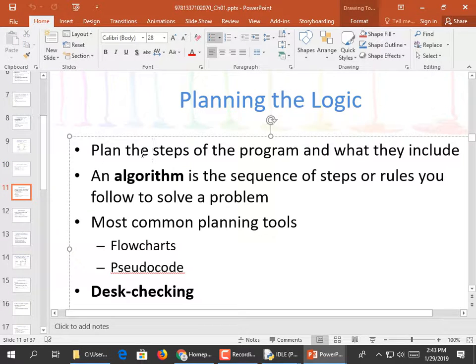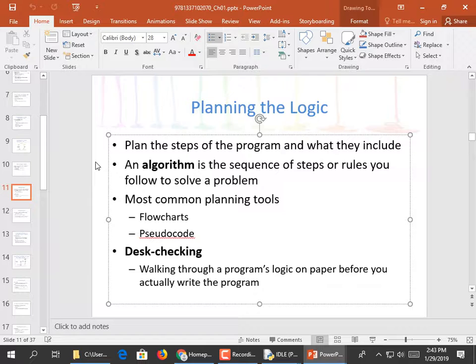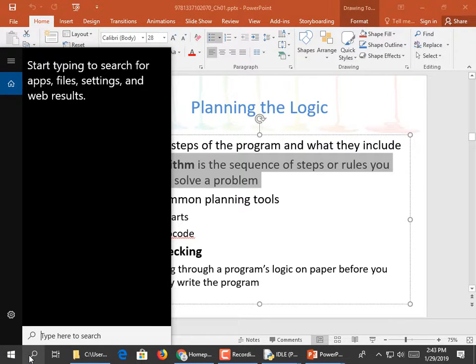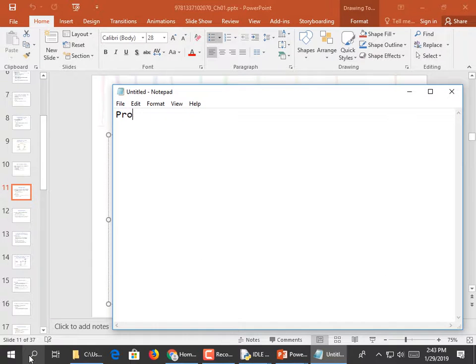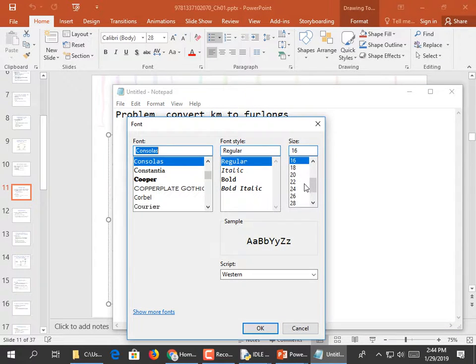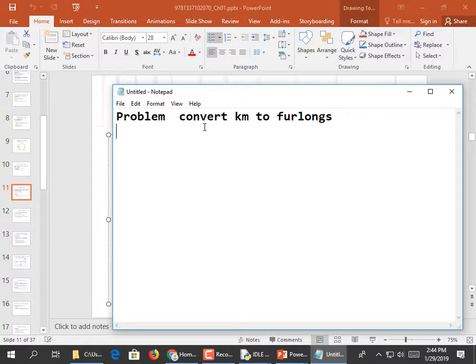So planning the logic. You got to plan the steps and what they include. The algorithm is a sequence of steps or rules you follow to solve a problem. Let me go to Notepad. Problem. Convert kilometers to furlongs. I'm not even sure if I'm spelling that right. Let me get a slightly larger font. Right. There we go. We got to map out what it's going to do.